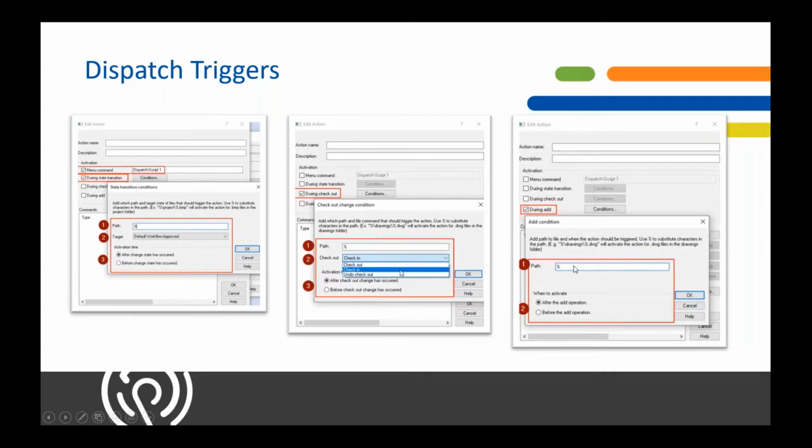This is helpful for one scenario where you might want to write a dispatch script, which is when you want people to automatically check in files. In some cases, you have users who are very bad at checking in their files. So you can set it so that whenever they add a new file into the vault, it's automatically checked in. Of course, there are pros and cons to that, but that's one way you can use dispatch.